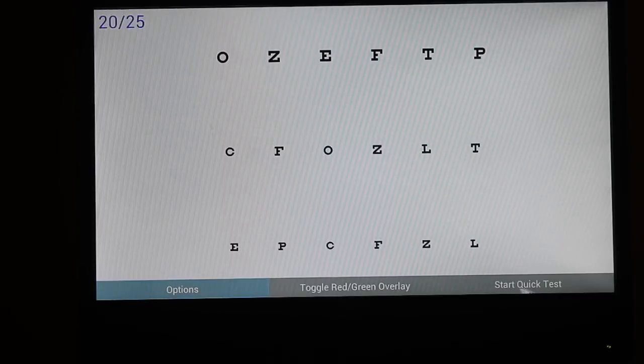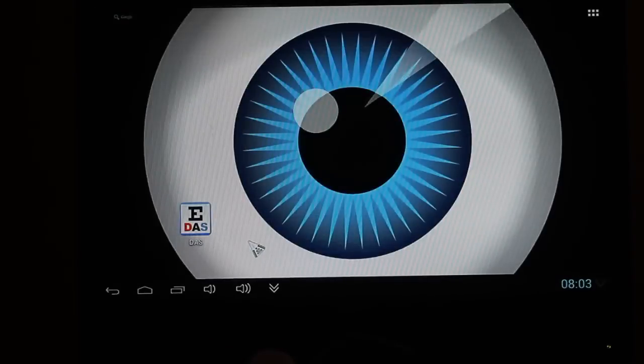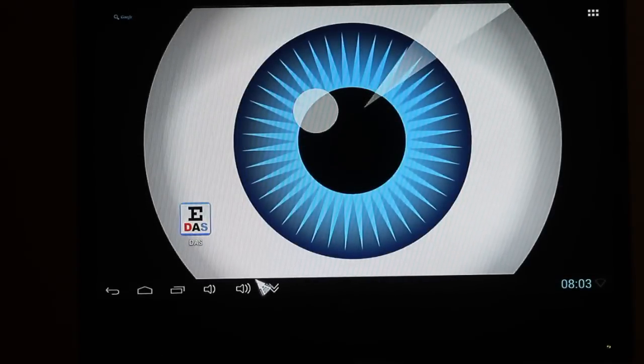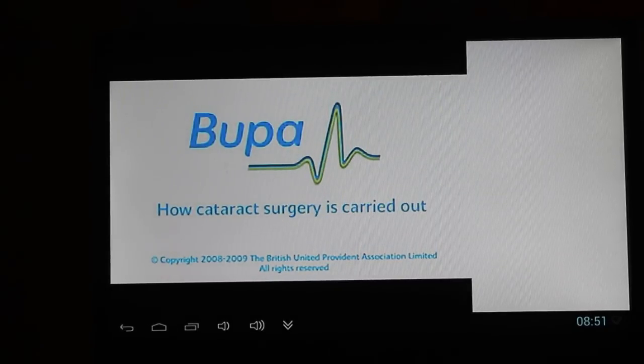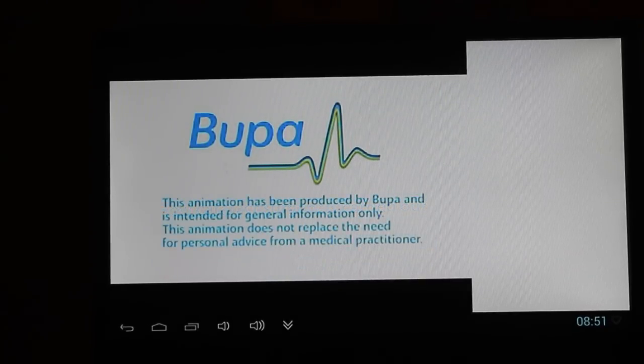To turn the unit off, all we do is hit the home button on the control and then turn the system off. The DAS digital acuity system now has the ability to play movies. We simply turn the control panel over and press P on the keyboard. You can add your own movies, or you can view the ones that we've put in the system already.